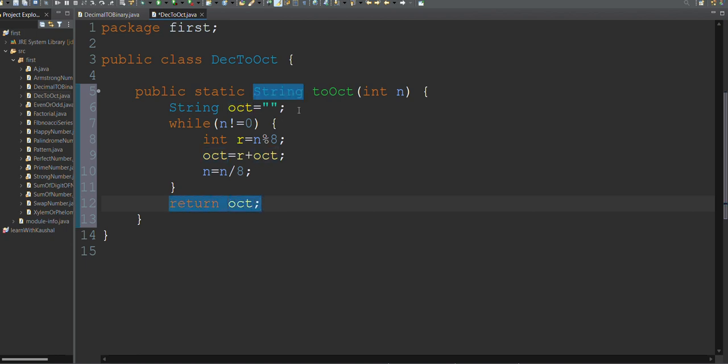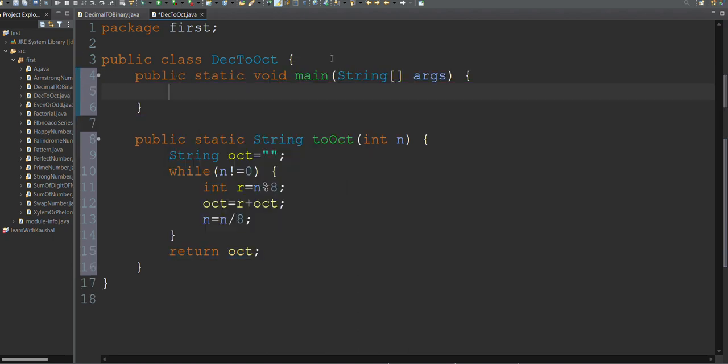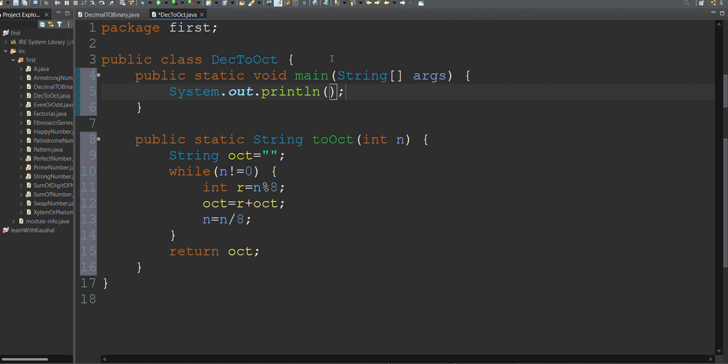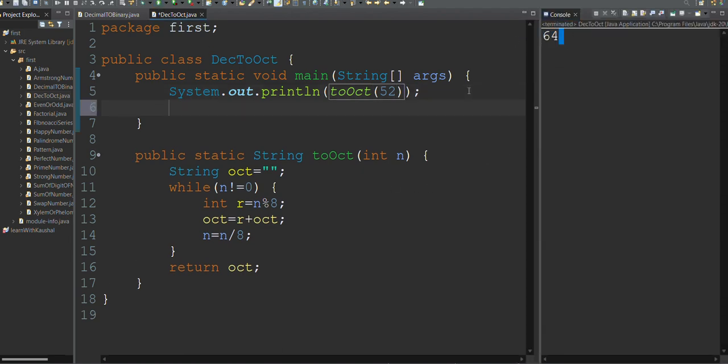Now we call it from the main method. In the main method, sys out, then toOcta of 52. Is it giving 64 or not? You can check: save the program and run it. It gives 64.